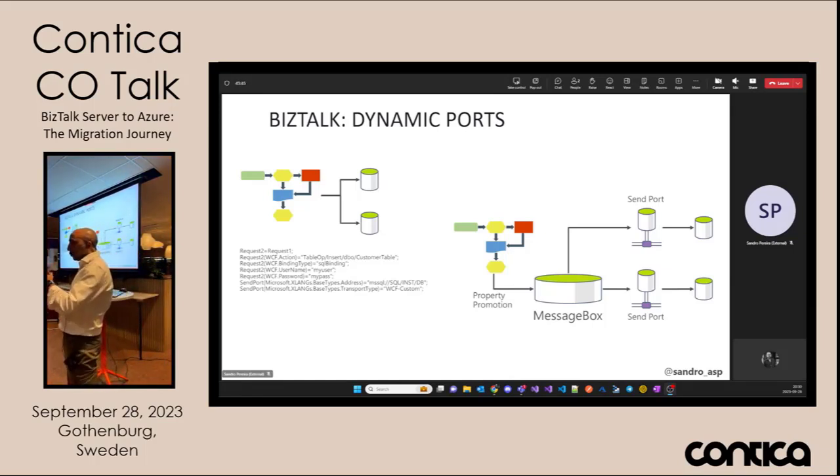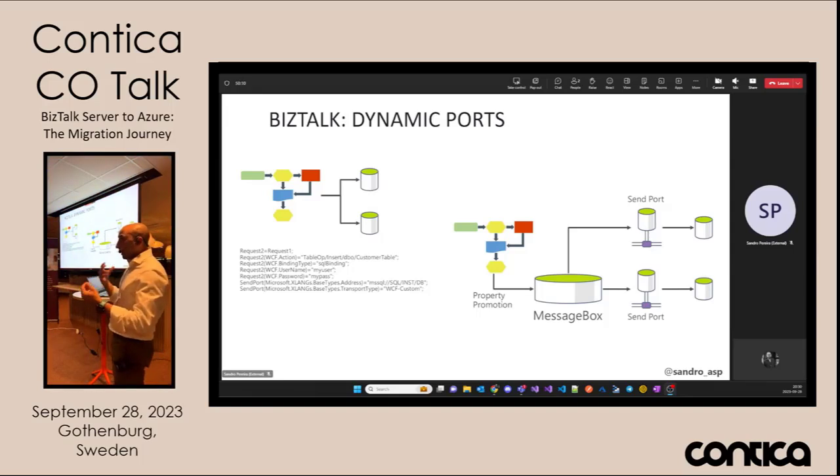Because we don't want to affect one and the other, we decided in the design phase that each client is going to have its own database. So if it's client A, we insert in client A's database. If it's client B, we insert in client B's database. But you only have one orchestration. That's done by setting dynamic ports or doing a kind of content-based routing, and that port subscribes to that.